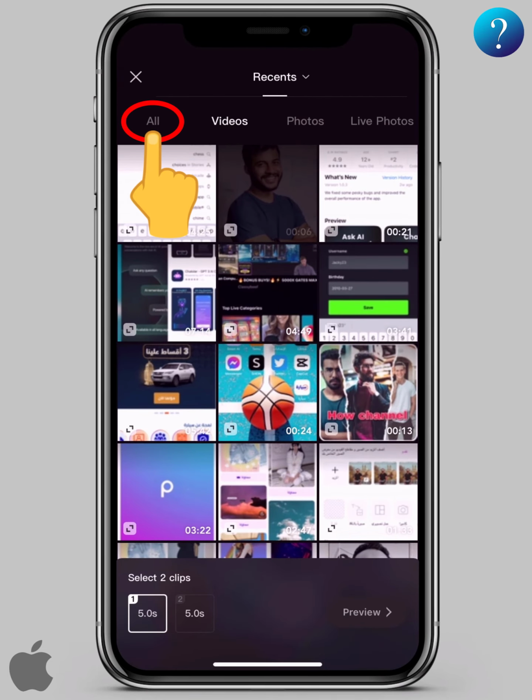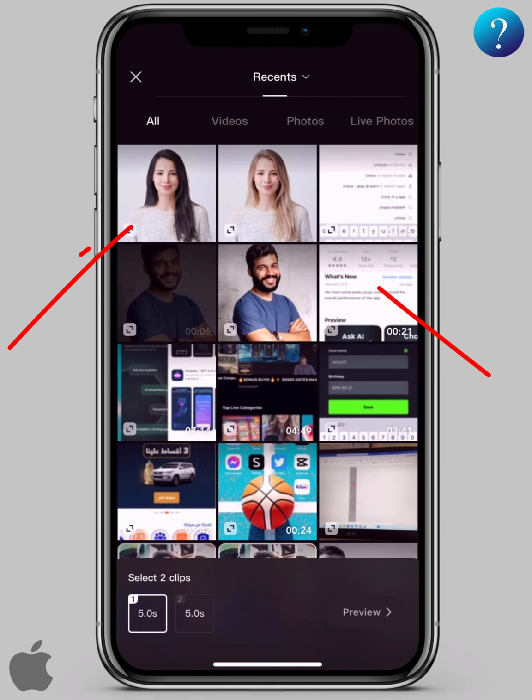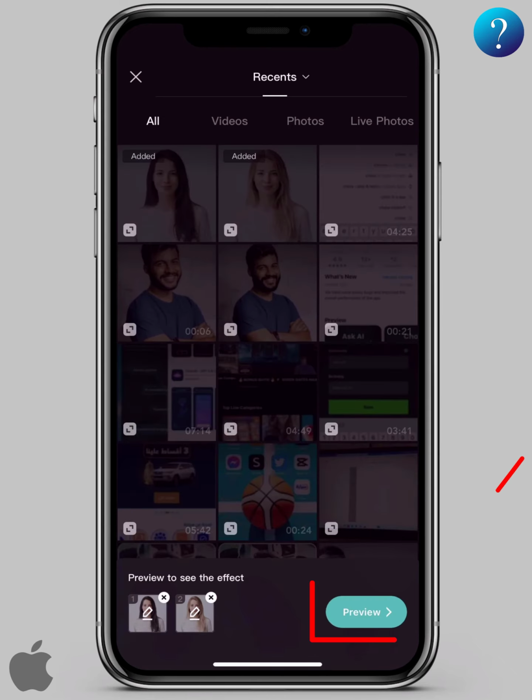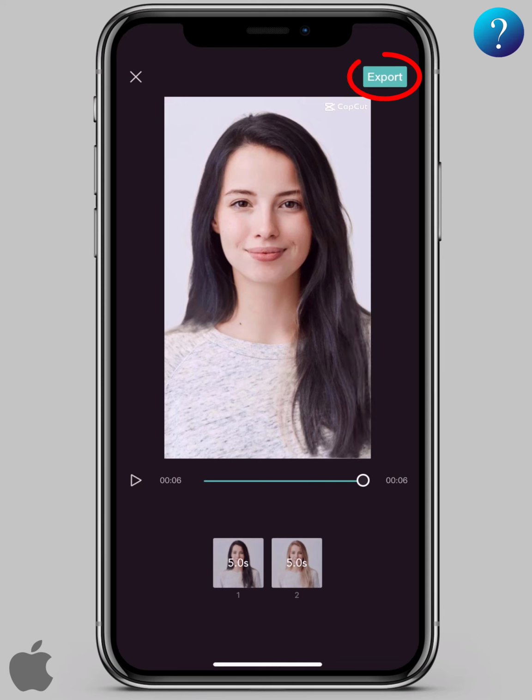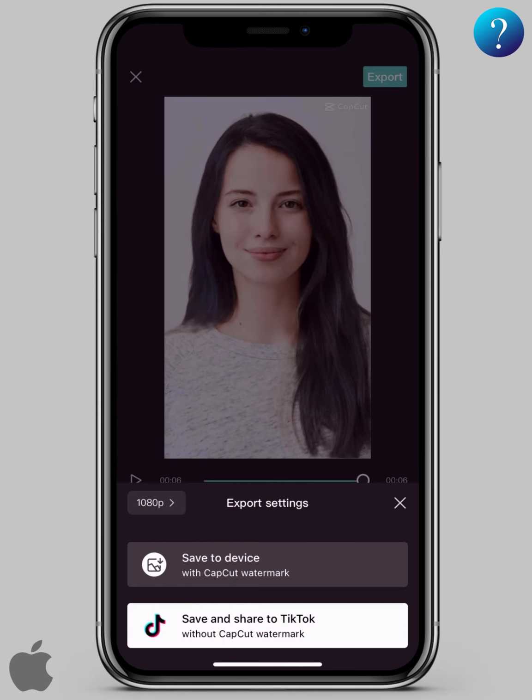Click to see all here. Choose the two pictures in order. Then click on Preview. Great! Finally, click on Export up here. Then click on Save and Share to TikTok.